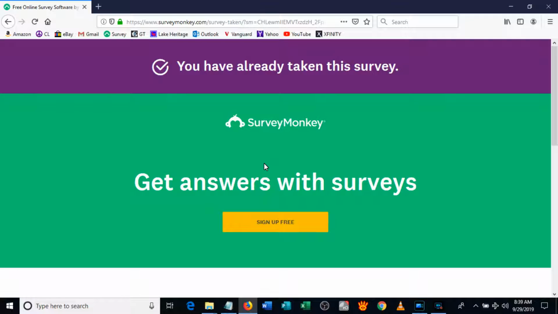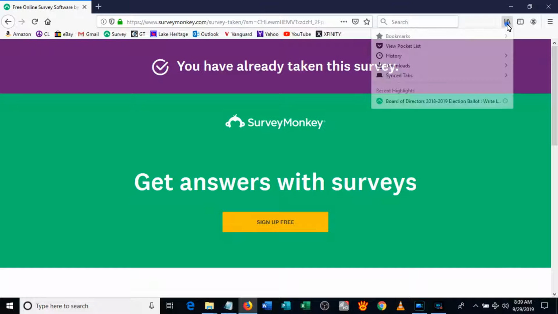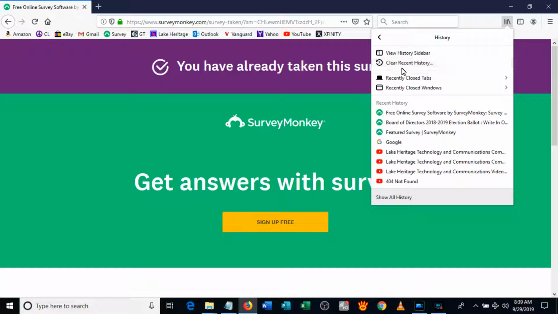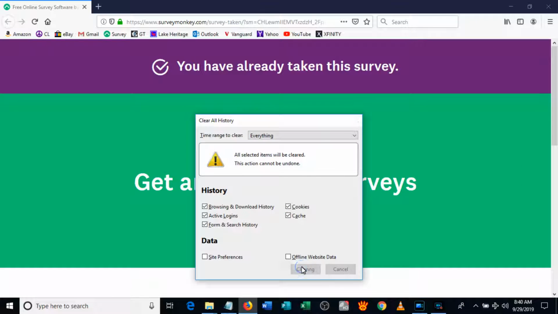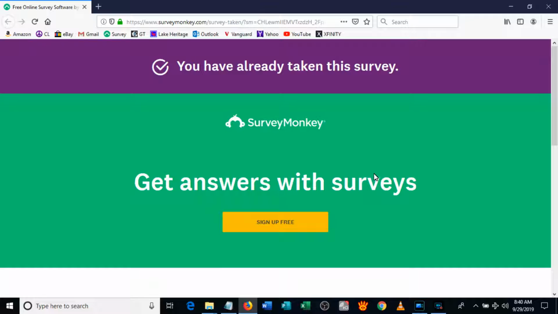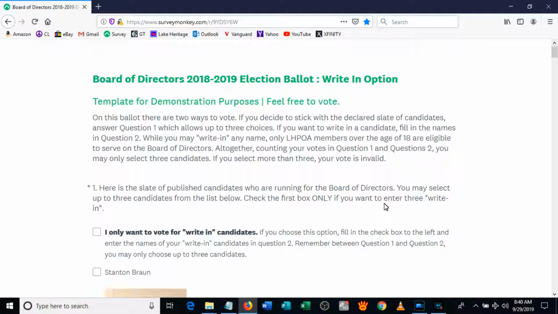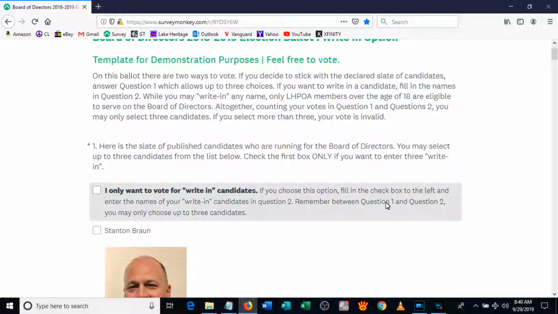However, when you provide a link vote, there's an easy workaround. If I go to the history and I clear my history, I will be able to vote again. Now, in an email invitation ballot, that would not happen. Once you vote, you have voted. There's no do-over. But here there is.